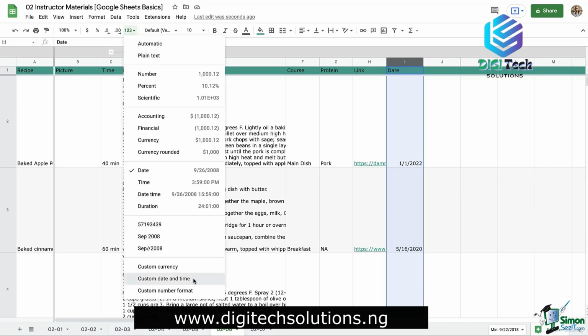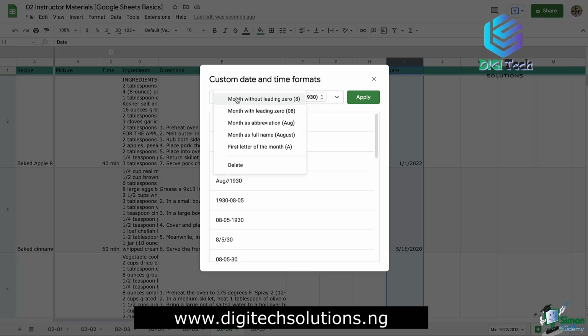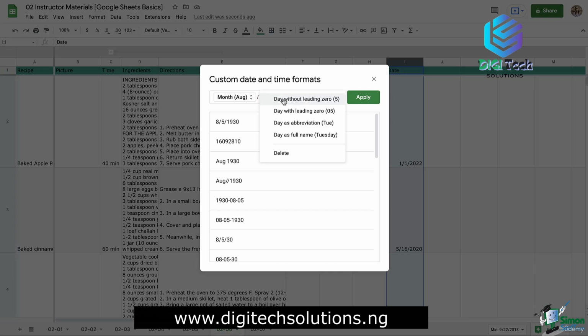So this time I'm going to click on custom date from that drop down menu, and we get this little pop-up. I can really customize the way I want it to appear. So let's play around with these. From the month drop-down menu, I can select one of these many options. I'm going to go with month as abbreviation. Next, I don't think I really want the actual day, so I can delete that. And I'm going to set my year to full year.